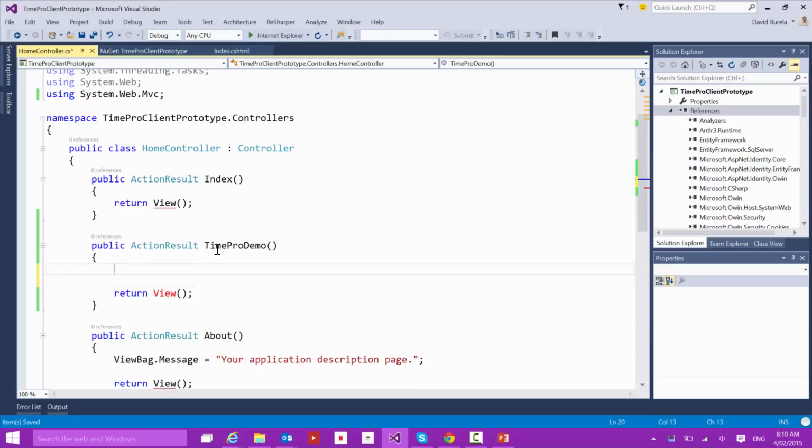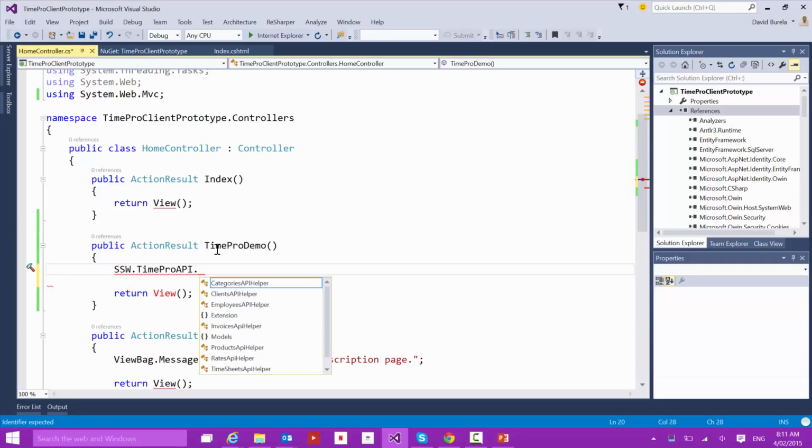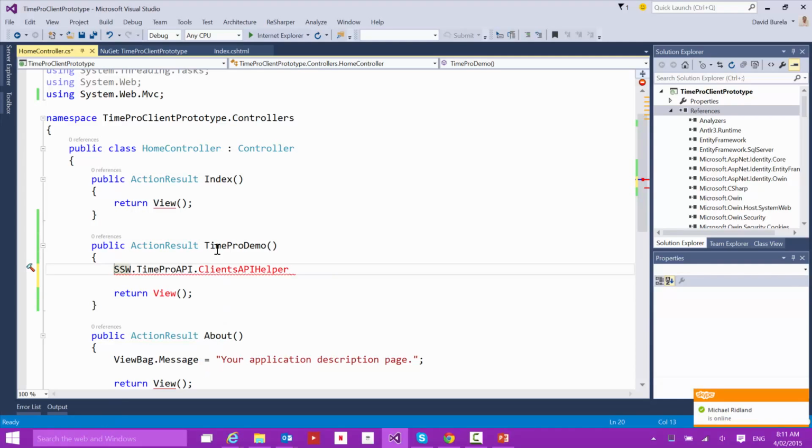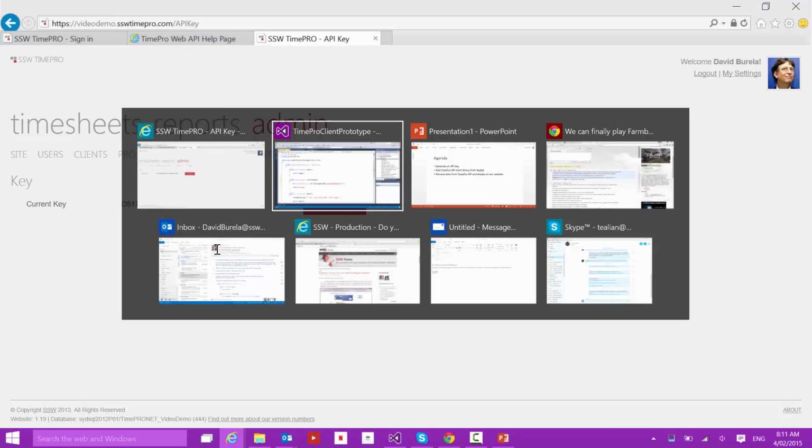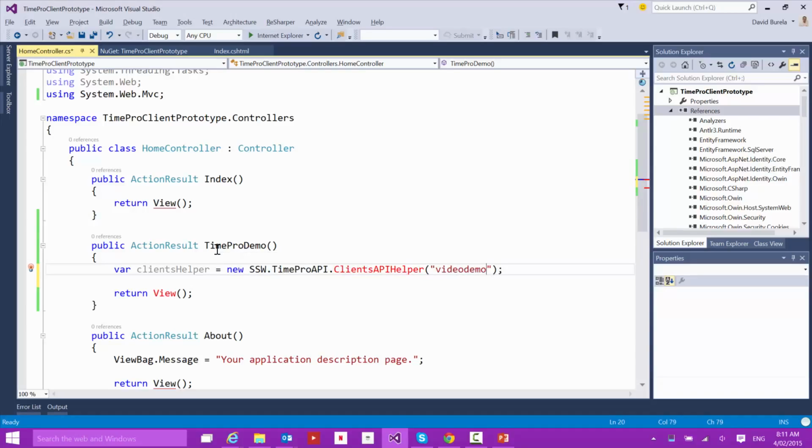We have the NuGet package installed, so we can start using it. We can go SSW.TimePro.Clients.ApiHelper. We'll go var clientsHelper equals a new SSW.TimePro.Clients.ApiHelper. Now when you construct one of these, it takes two inputs. The first one is your subdomain. Here it was videodemo. The second part it takes in is that API key that we copied before.